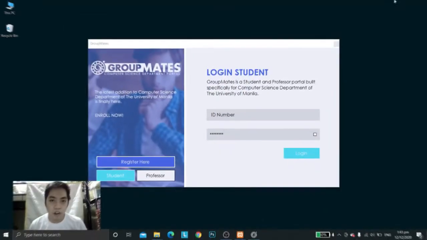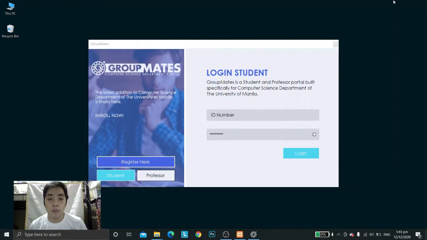So earlier, after we log in with a new account, the system directly linked us to the homepage of the GroupMates Student Portal student site. But now we're going to log in an old account so we can see the grades that the professors give us. So I'm going to log in my account.